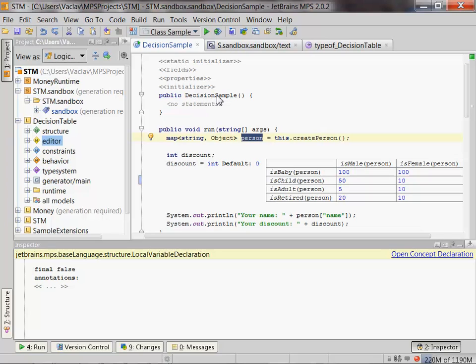Because inside the newly created method, you need to access all the elements from the context where the decision table is being used. So we have to pass it to that method. Yes. Right. I see. So let's look at how it's done.